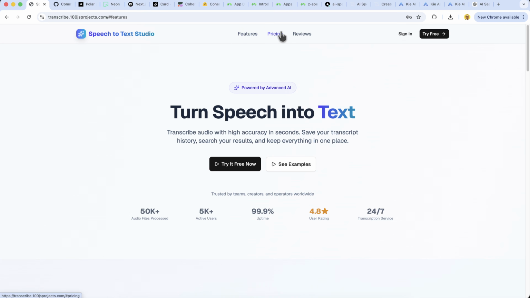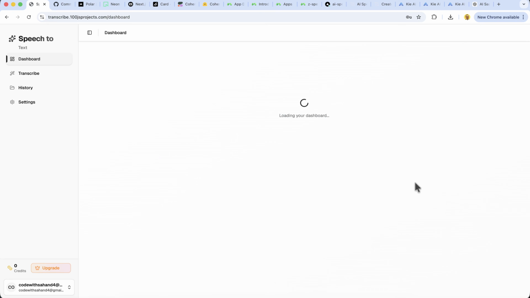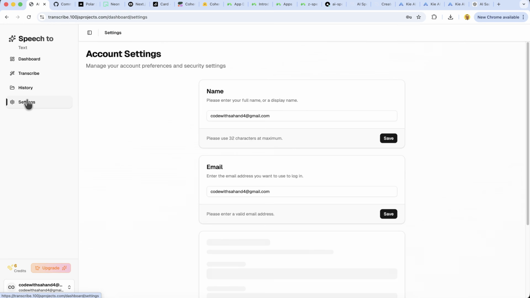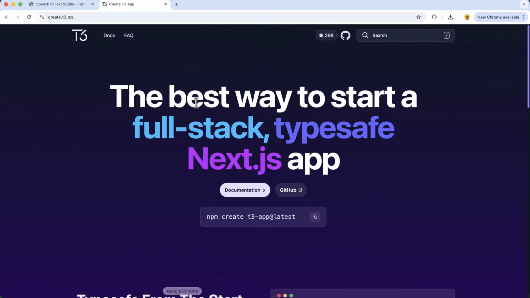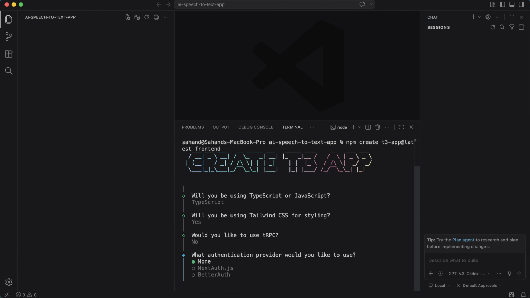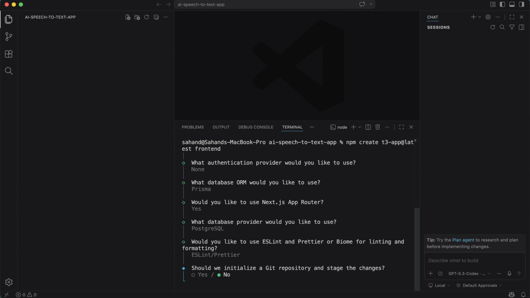We're not building a demo, we're building the full thing: authentication, payments, a protected dashboard, a real AI pipeline, and deployment to the internet. I'll walk you step by step from an empty project all the way to a live application you can actually use or even turn into your own SaaS.